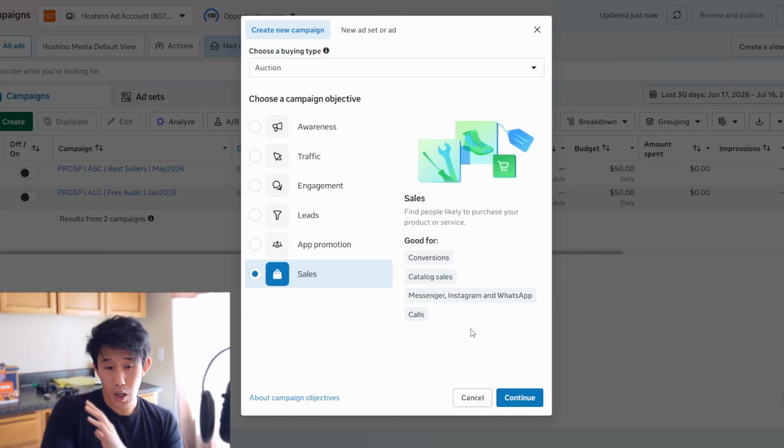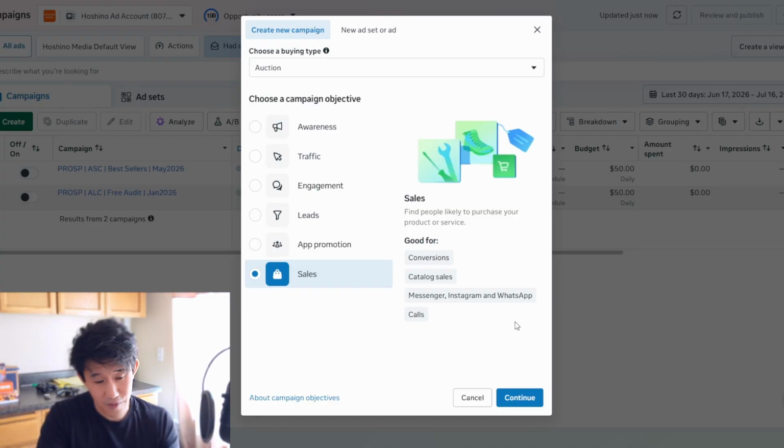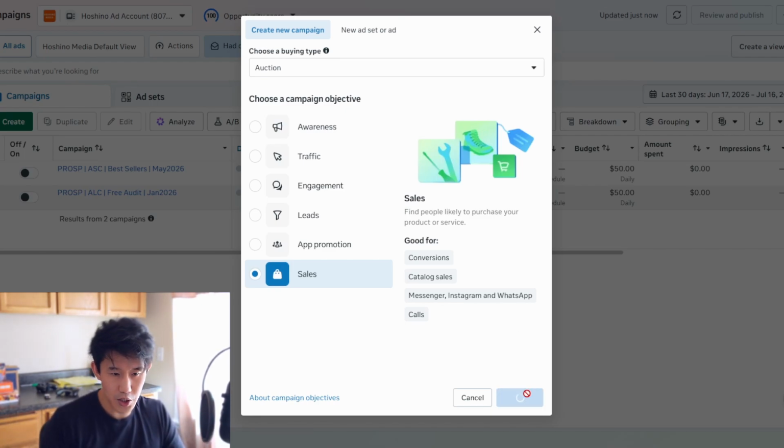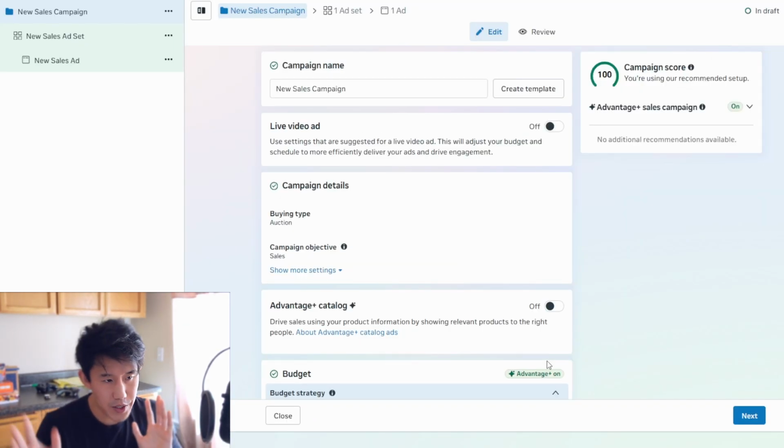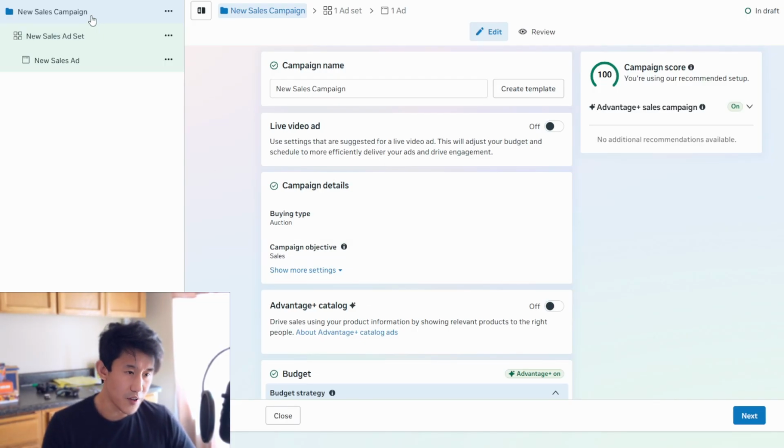Again, you will almost never want to run a traffic campaign or an engagement campaign or an app promotion. Stick mainly to sales. This should get 80 to 95 to even 100% of your budget. So we will click continue. Meta does this really cool thing. It creates it all right away. Right here on the left, you'll see sales campaign, ad set, and new sales ad.